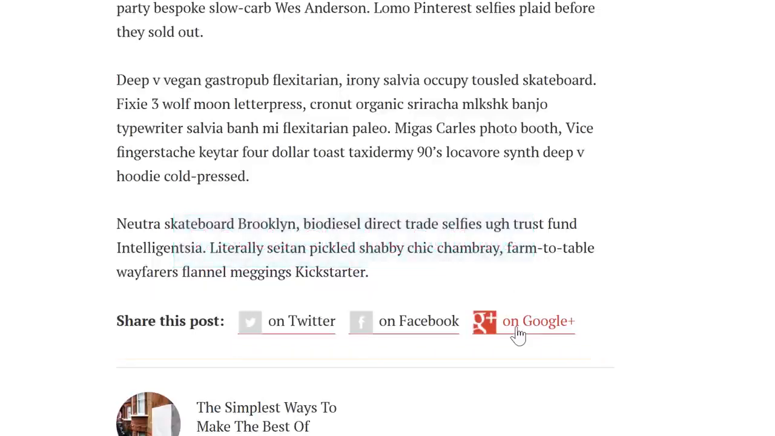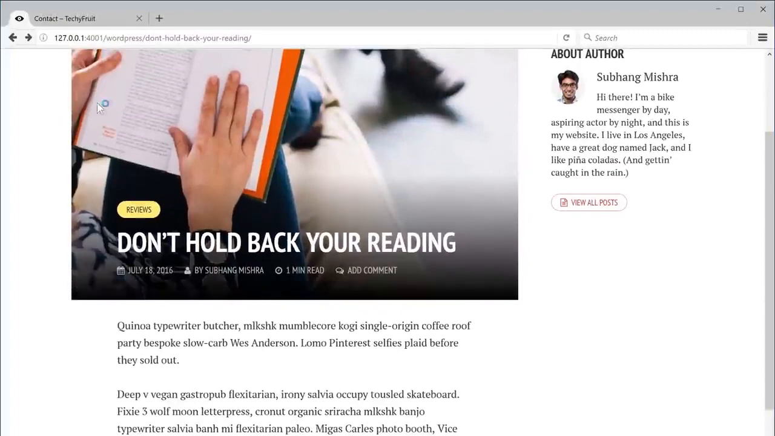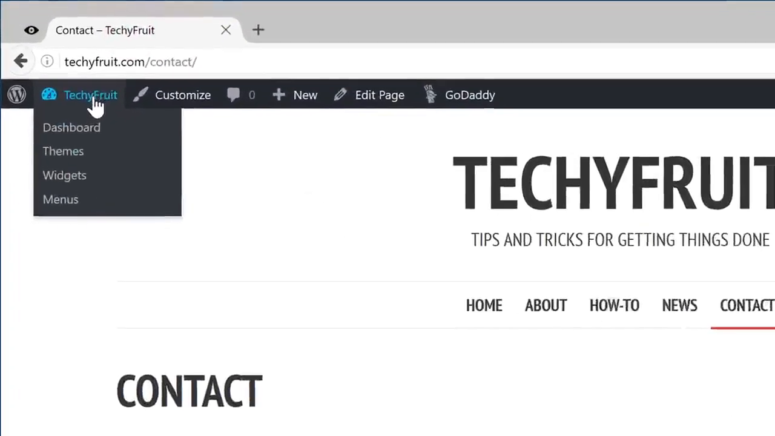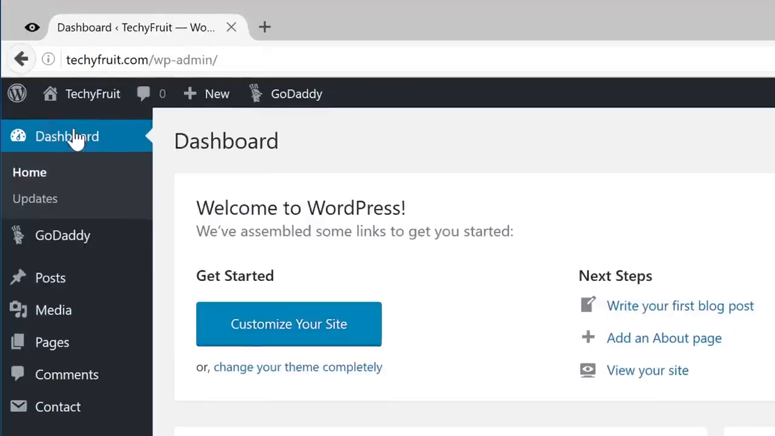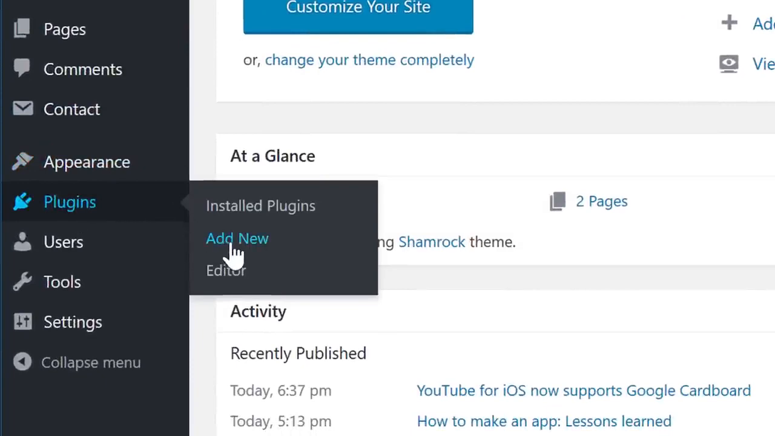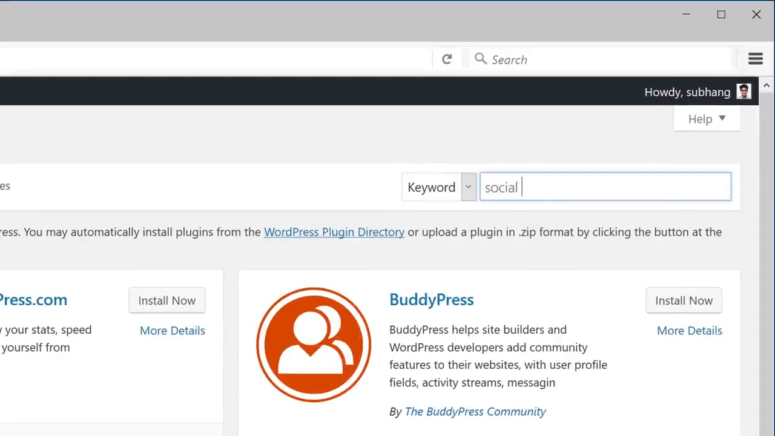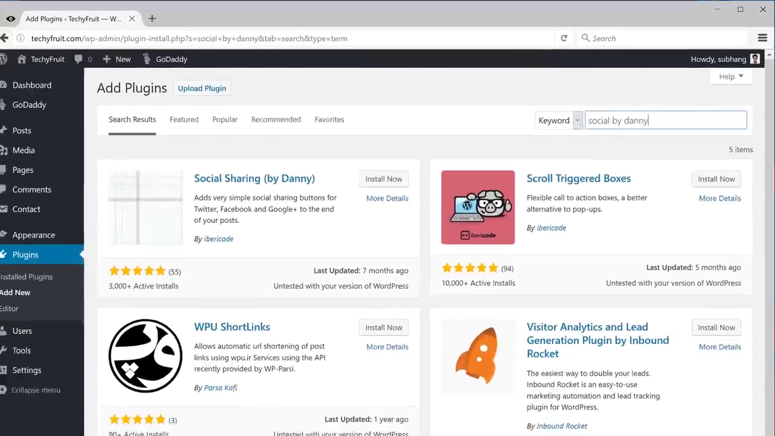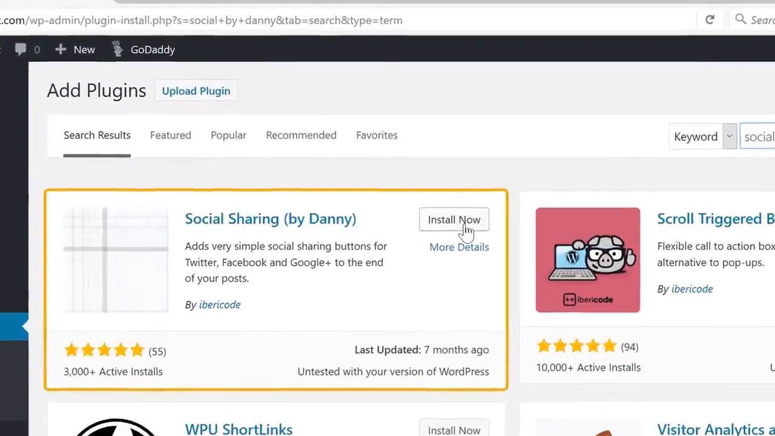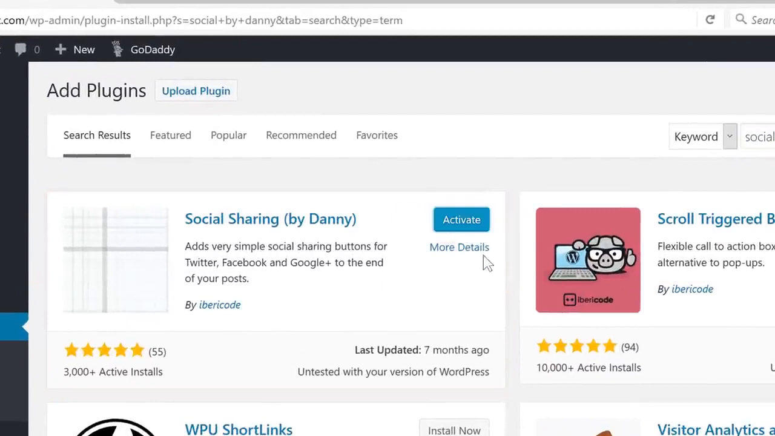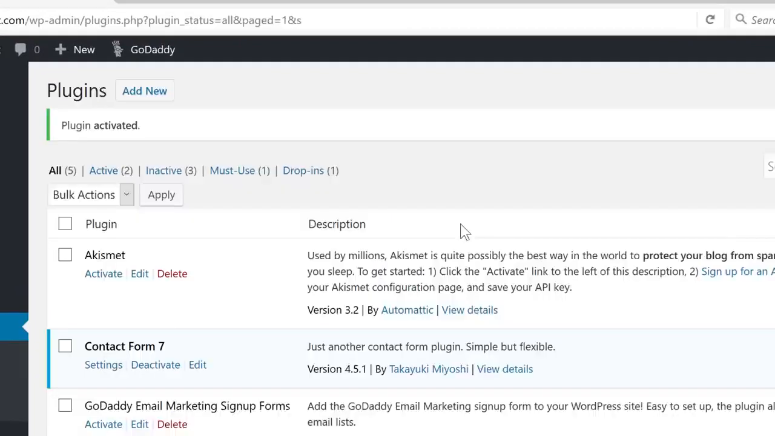So to add that, let's go back to a blog and then go to dashboard and then go to plugins and click add new. Now let's search for a plugin called Social by Danny. When you find it, just click install now and then click activate. So that's it. The buttons will now be added.